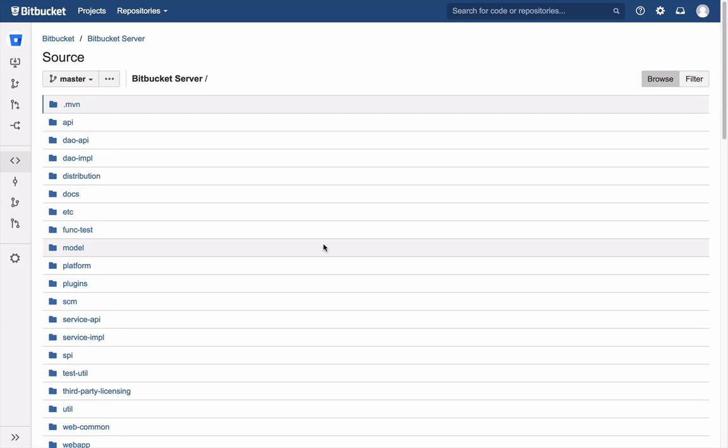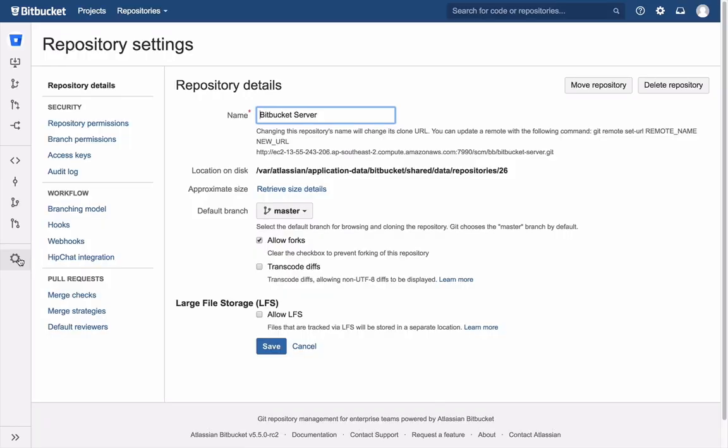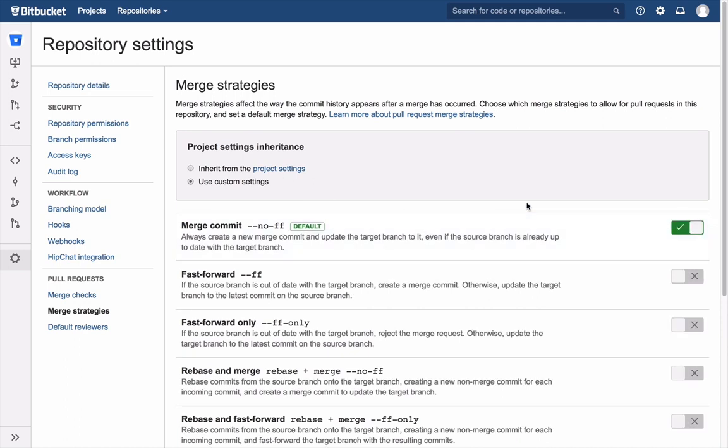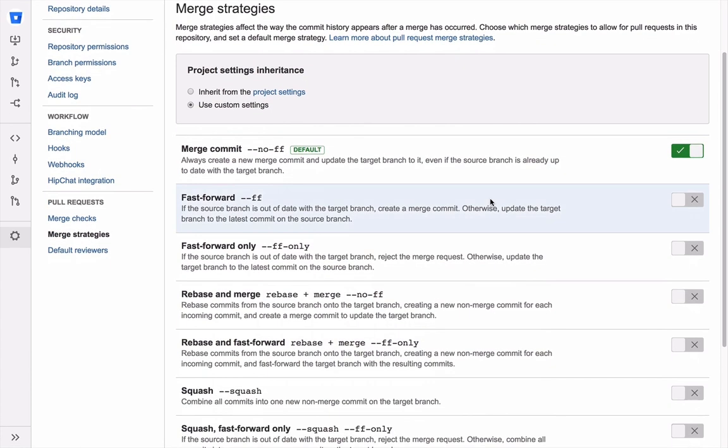So here we are in a repository. This happens to be the Bitbucket Server repository. First of all, we're going to set up the Rebase merge strategy so that they are available when you're merging a pull request. To do that, we'll go into the repository settings and to merge strategies. Now you can see here that the settings are inherited from the project level, which is awesome if you want to do this across your whole project. For today, I'm just going to customize this particular repository and turn on the Rebase options.